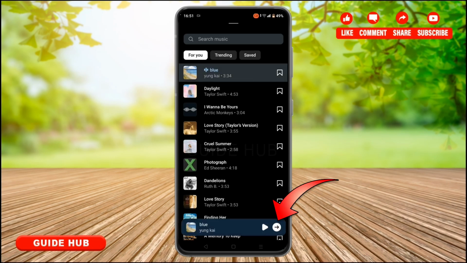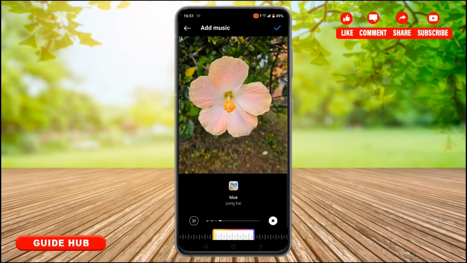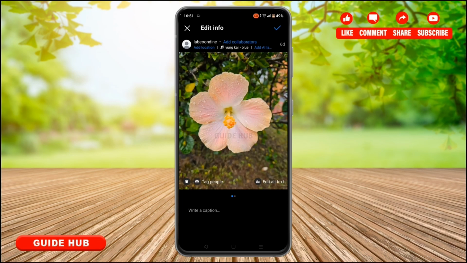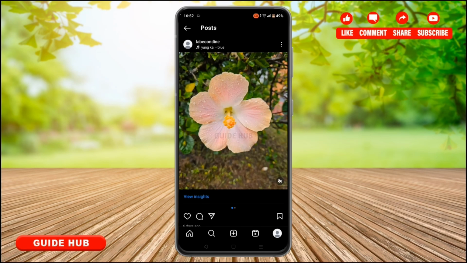And then choose the segment of the song you like. And tap on Tick button. And again hit the check mark or save at the top right corner. So make sure your Instagram app is up to date to see the feature. Viewers will now see a small music tag on your post and the song will play when they open it.